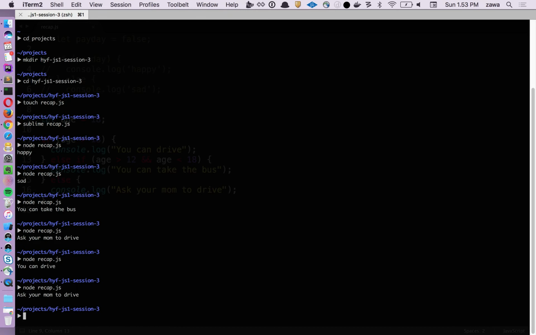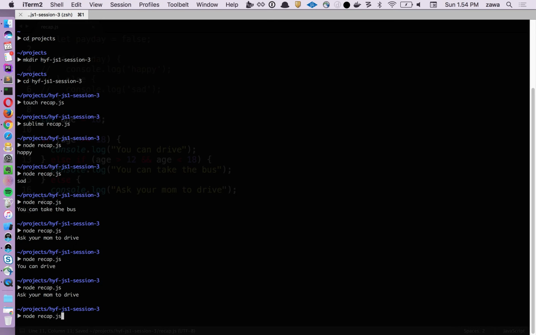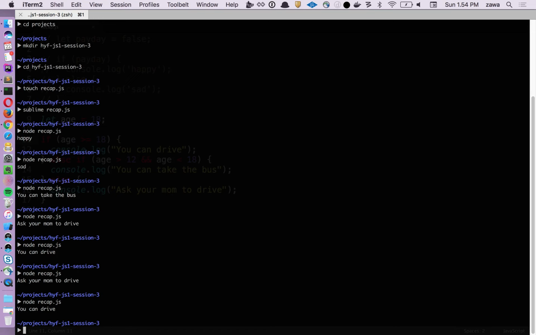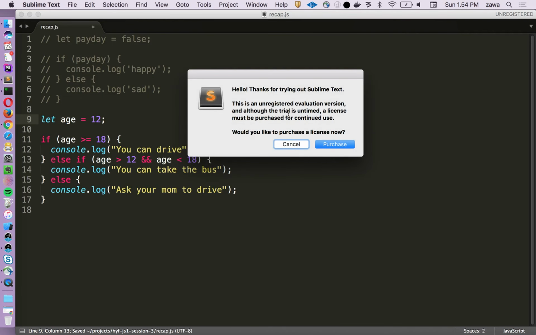But let's try doing something like this, maybe. Oh, so if you're 18, ask your mom to drive? That's not right. So why might that be? So the first thing I look to is this one. Yeah, exactly. So larger than or equals. And this one is right. So that's up until 18. Cool. Let's try it again. So now we're 18, so we can actually drive at 18, not only when we're bigger than 18, right? But we actually have the same problem if we are 12.